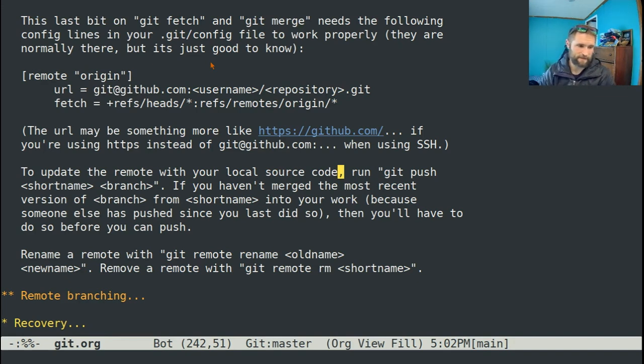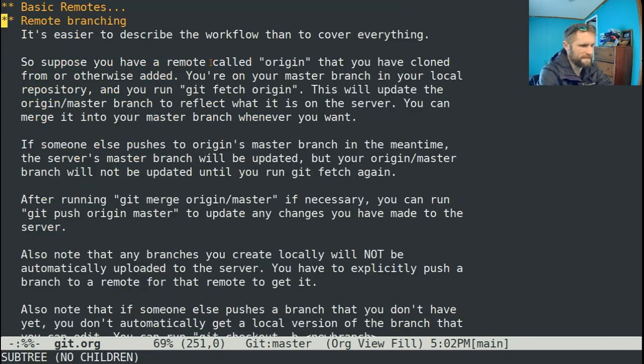But yeah, that's basically it. You can rename a remote with git remote rename and then the old name and new name. And you can remove a remote with git remote rm and then the short name. So that's the basic stuff.